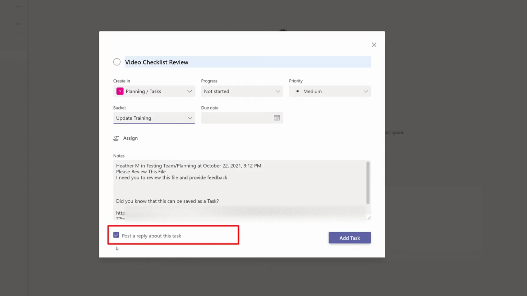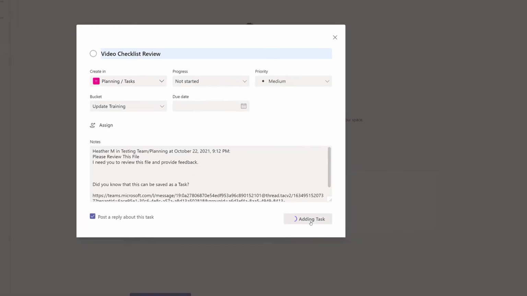By default, there is a check mark in the Post a Reply about this task box, which will create a task card below the original message. If you don't want additional messages in your Teams thread, simply deselect this option. When you're ready, select Add a Task.